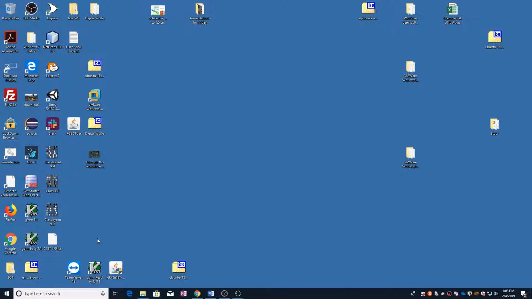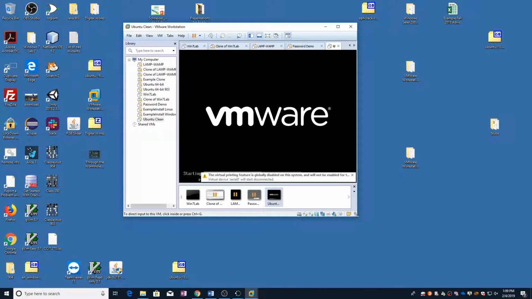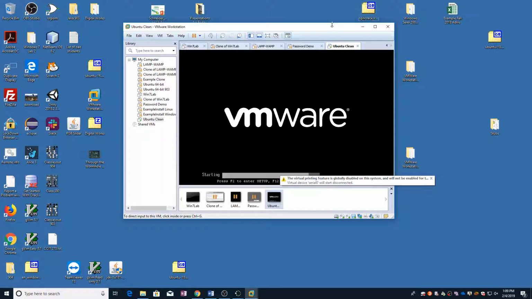Where we left off the other day was with getting ready to install Ubuntu. It seems like forever ago that we actually started this at this point. So there's my Ubuntu clean, and I want to start it up and let it install. So hopefully I'm going to say start, and I'm going to let it install, and I'm going to talk about virtualization a little bit as that sets up.